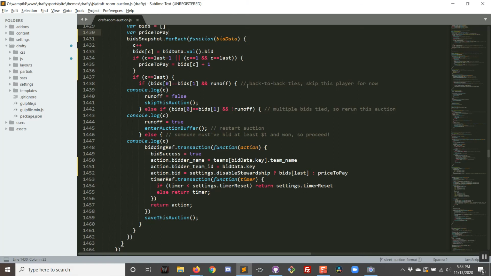And so that's kind of what you're seeing here. You can see this dark text. These are my comments. And so when there's back-to-back ties, we just skip this player. And then if that's not true, if multiple bids have tied and we have not already rerun the auction, then we're just going to restart the auction and run this player again.